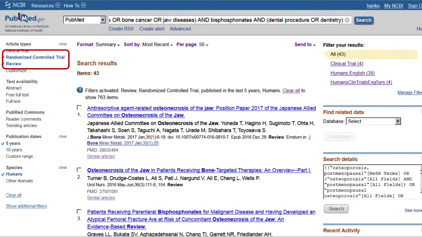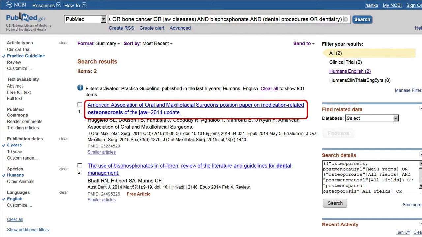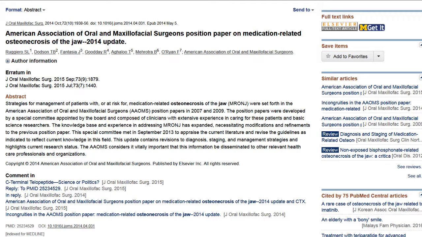set of references. I'll click an article title to read the article abstract, and check for electronic access using the Get It button in the upper right.